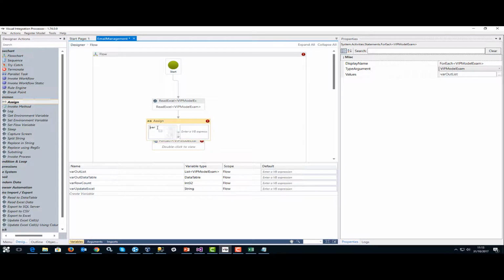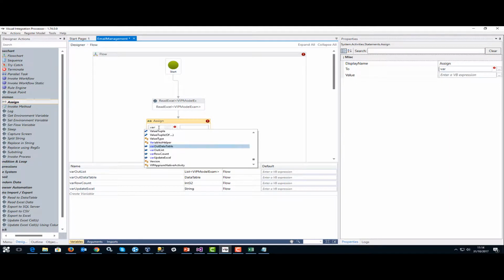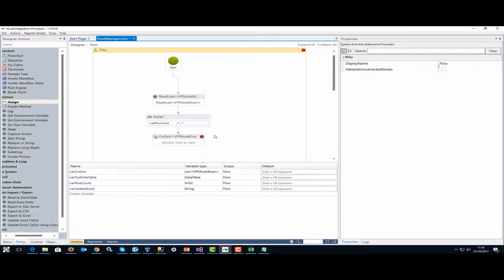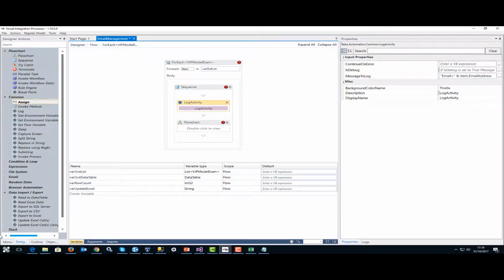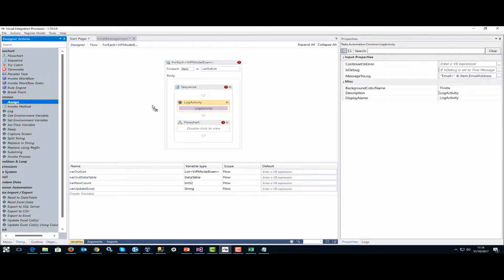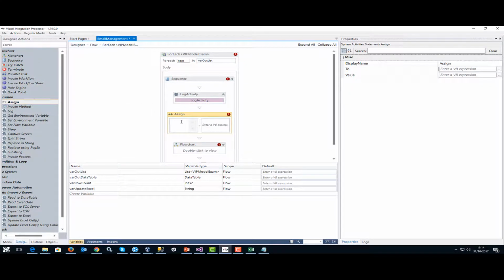Now we've got assign, and if we do var space, you'll see var row count, and I'm going to set it to 1. So we're going to start with 1, and then as I go through here, I've got my log activity, and again I can just do an assign. I'm going to drop it into this block here, and I've got my var row count, and I can just do var row count plus 1. So the first row that we actually come to is going to be a 2. So a little bit of programming here, but again not the hardest thing you've ever seen.